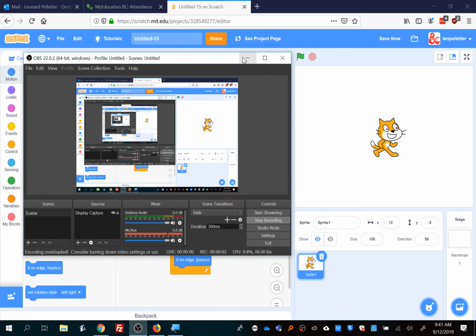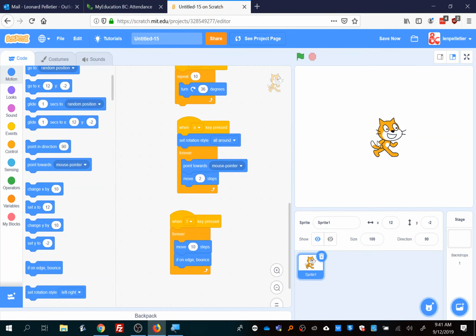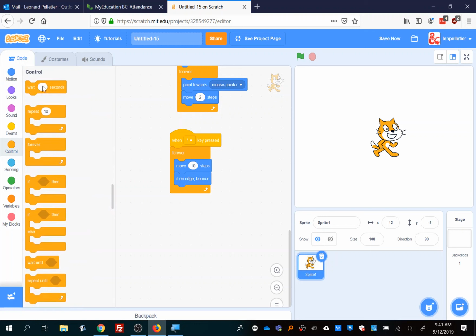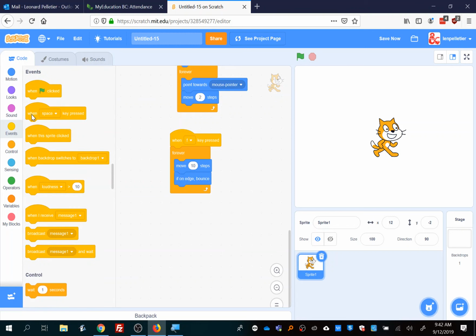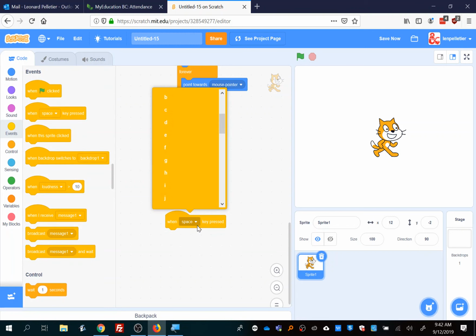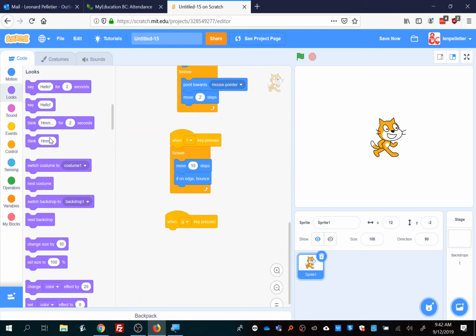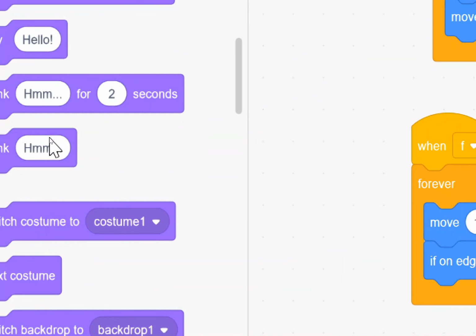So here's the answers to the next set of problems. This one is the walk cycle. So that's with the letter G. So I'll pull out a G event. And I will add in from looks. This is the first time we're getting some looks here.